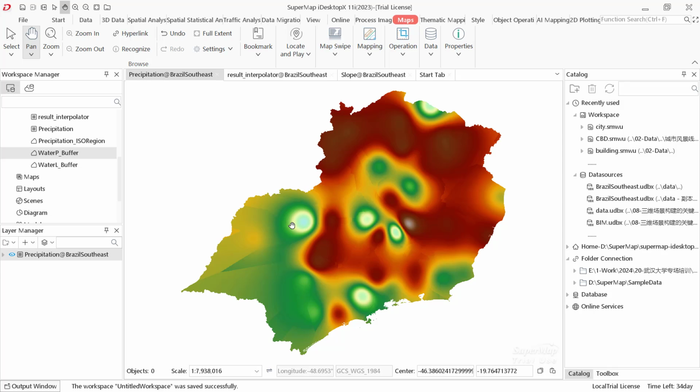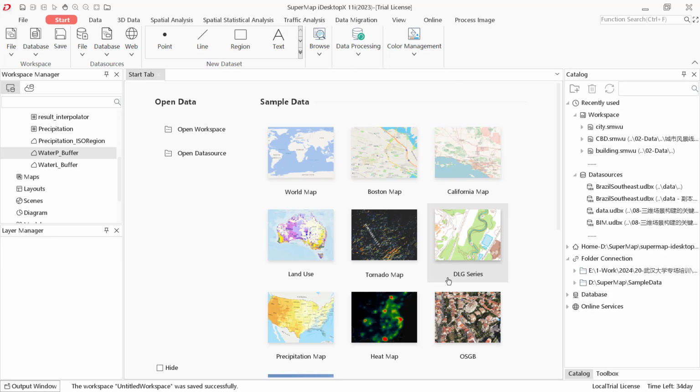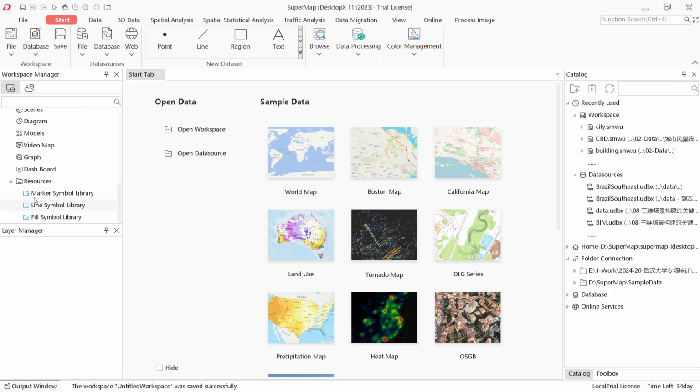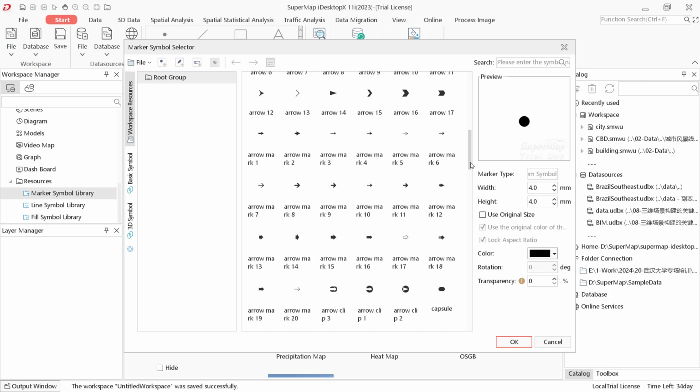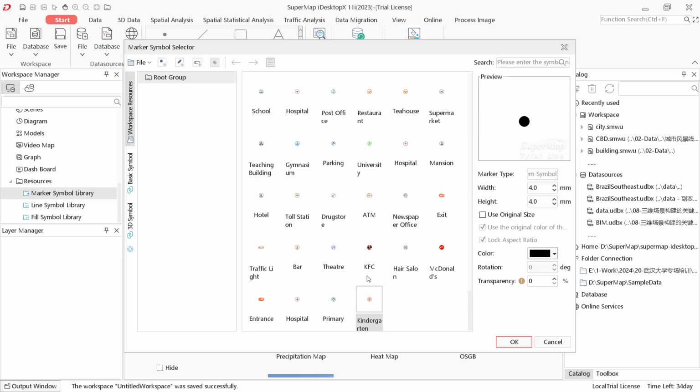Now back to SuperMap Desktop X software. Here we have done all the data preparation work, so we can close all the windows. And in Workspace Manager, we can find the Resources node. In the Resources node, we can see these three symbol libraries. Take Marker Symbol Library as an example. Double-click on it, and then we can open this marker symbol selector. In the middle window, we can see the symbols for points. Scroll down, we can see all the symbols.